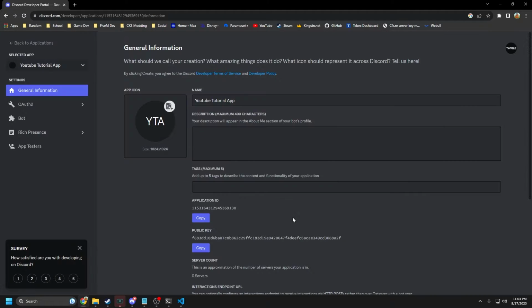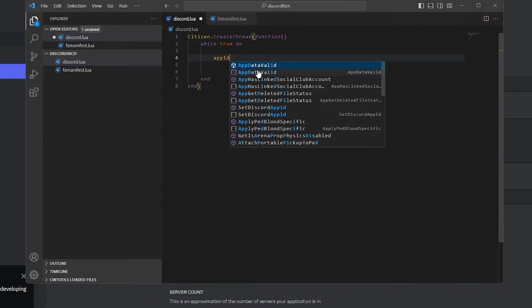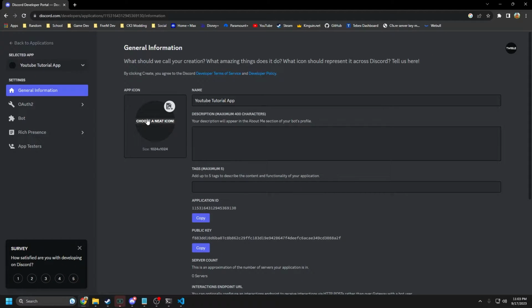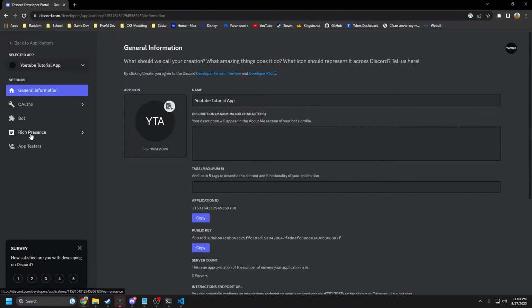So now our application is created. The thing we're going to want is the application ID. You're going to put this here. We're just going to call this app ID. We're just going to turn that into a variable so we have it. All right, so there we have that. Description, pick your icon, all this info. You don't need any of it. Rich Presence, you don't need any of it for this.